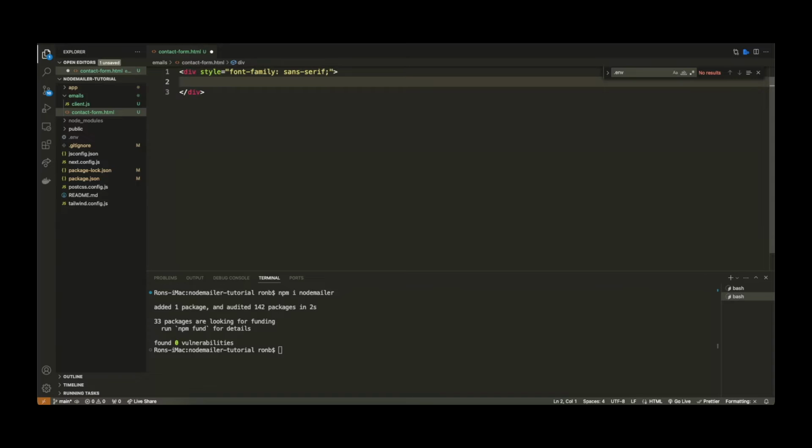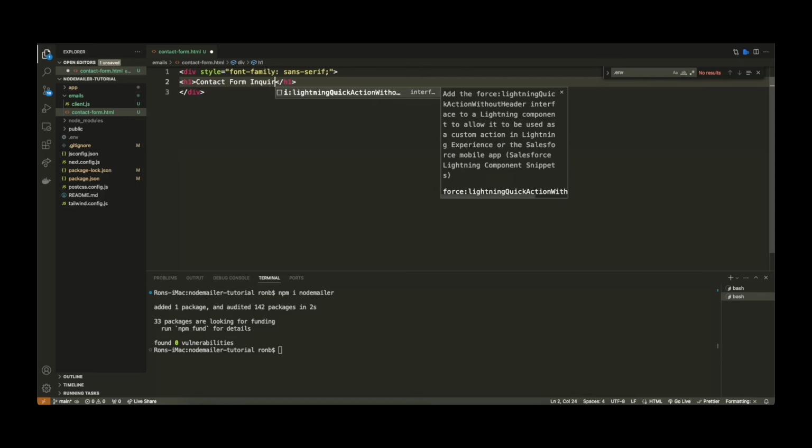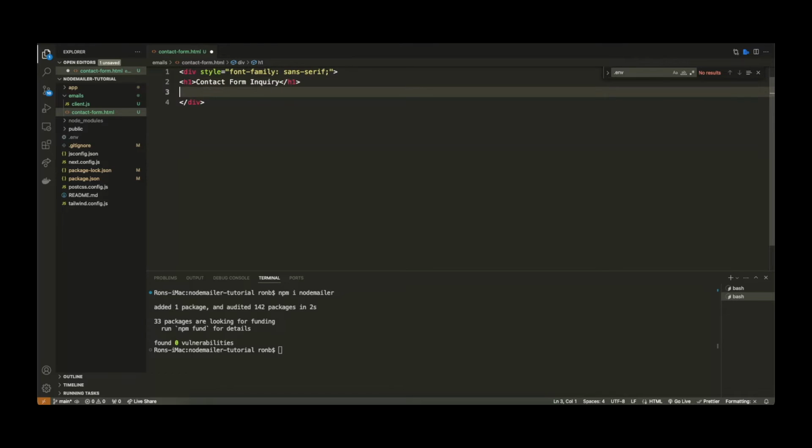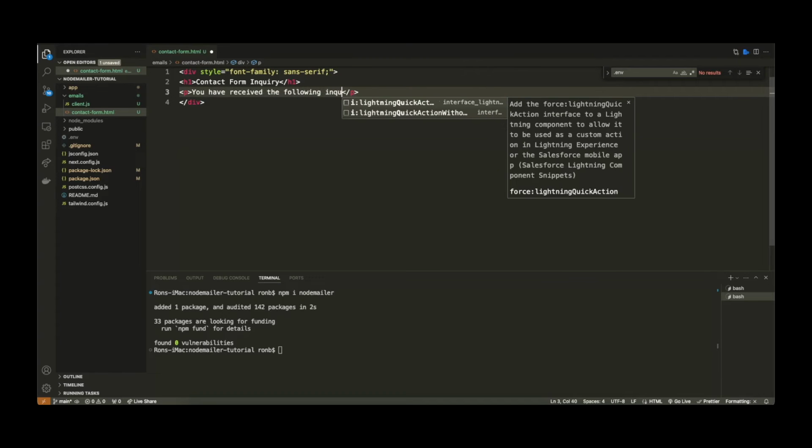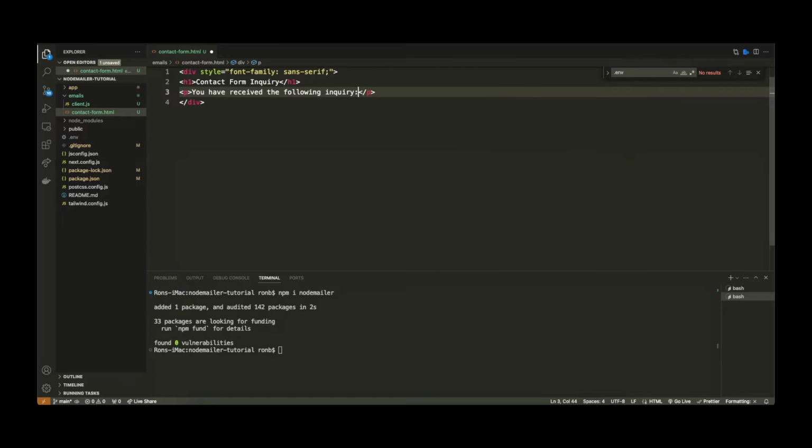Okay. Now what I want to have in here is an H1, and in this H1, I'm just going to say contact form inquiry. That's just going to be the heading of our email that you saw earlier. And now I'm also going to have a paragraph tag, so I'm going to say P right here: you have received the following inquiry. Let's make sure to spell that correctly. I think that's correct. Okay, good.